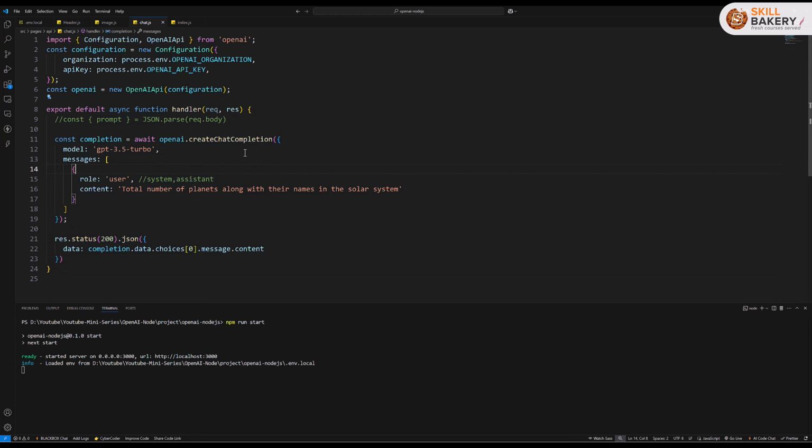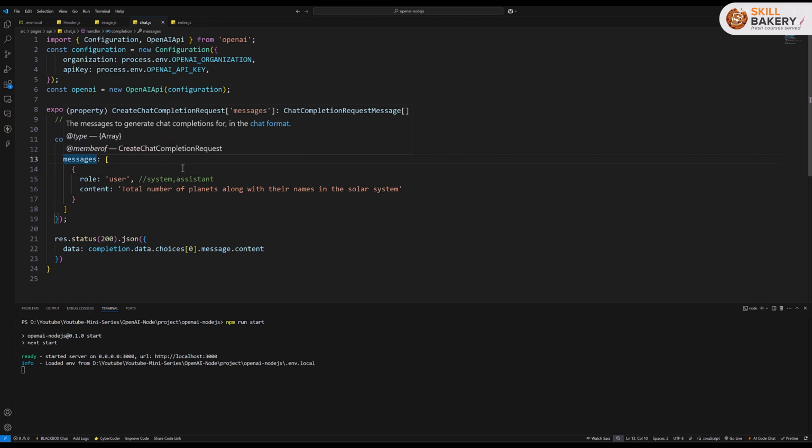Now this function, as you can see, makes use of the create chat completion method provided by OpenAI, and this takes two parameters. First is the model itself, which is at this point GPT 3.5 Turbo. You can use other models as well as and when they are available. And then we have the messages.